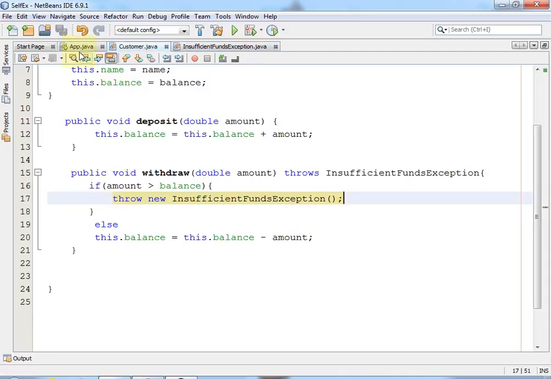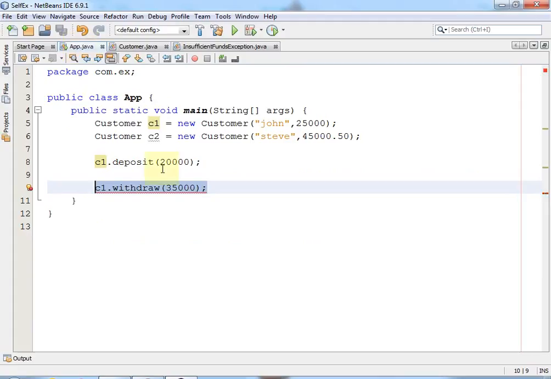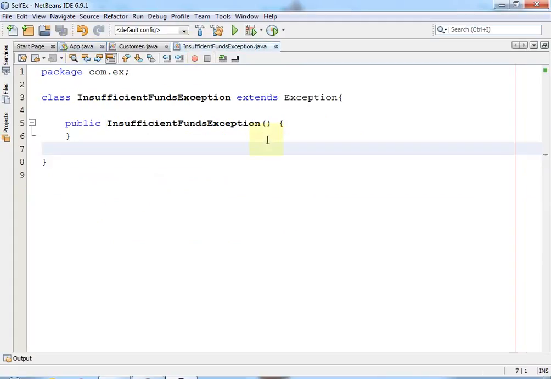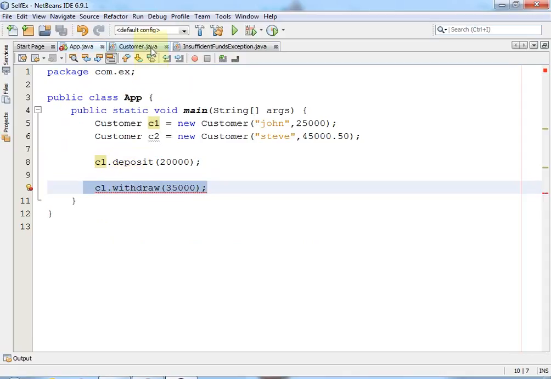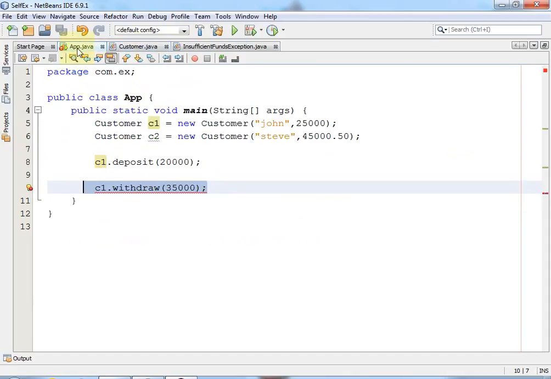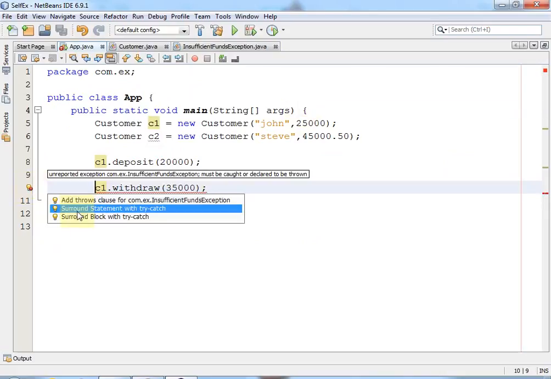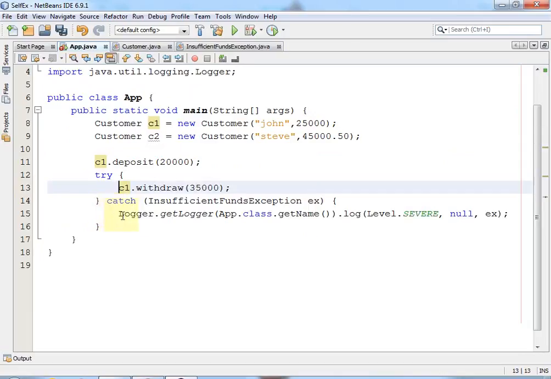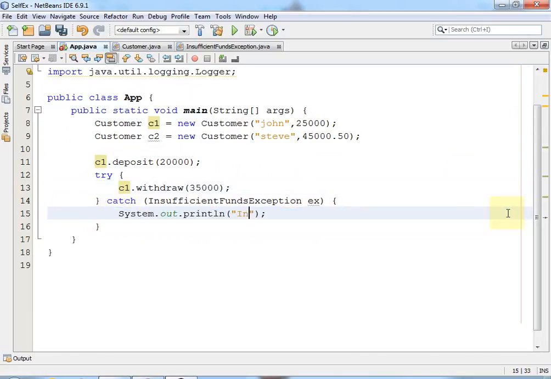Right, now in the app class, if you go to the app class again, this is going to give us a problem, because it says c.withdrawal in the Customer class warns me about a checked exception. And if you call a method which throws a checked exception, you have to either warn or handle. Of course, we're not going to warn. We'll do handling here. So surround statement with try catch, and inside the catch block here, let's say s out insufficient funds, something like this here.